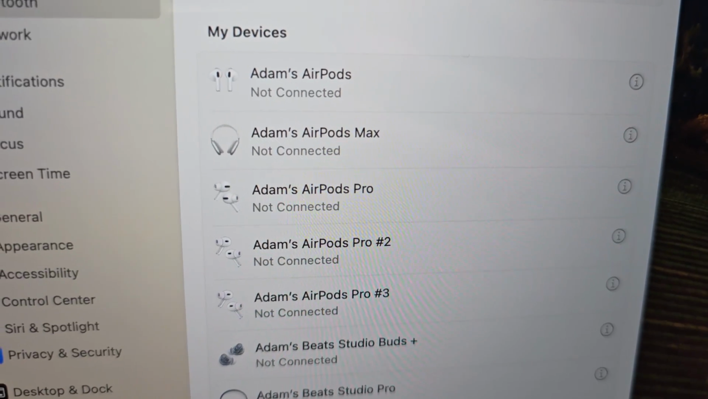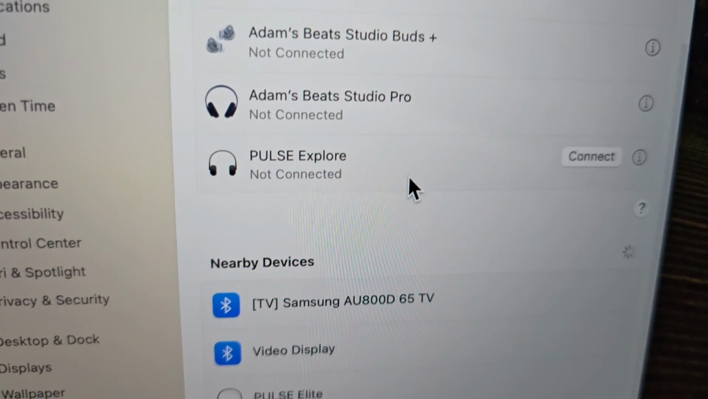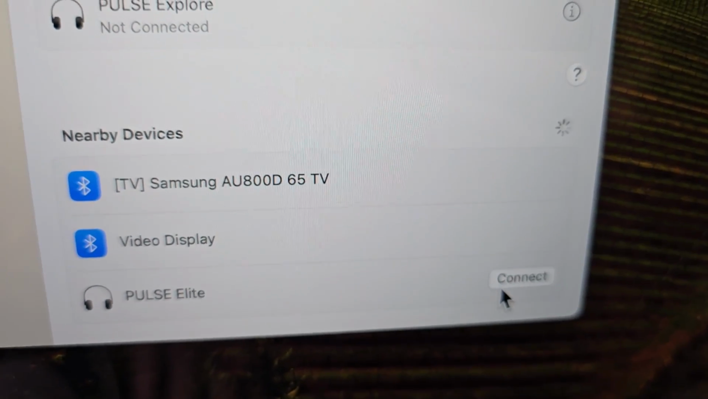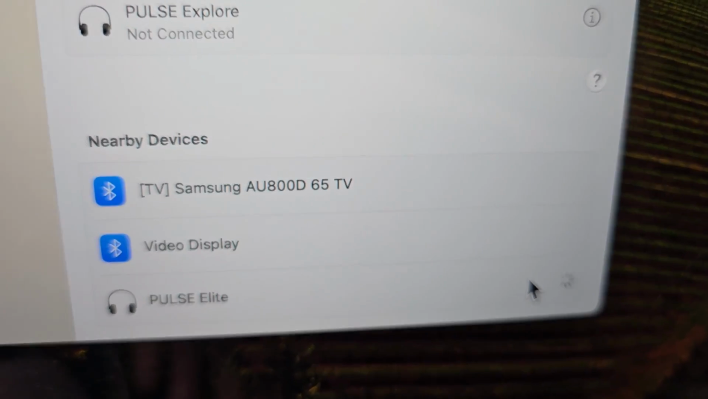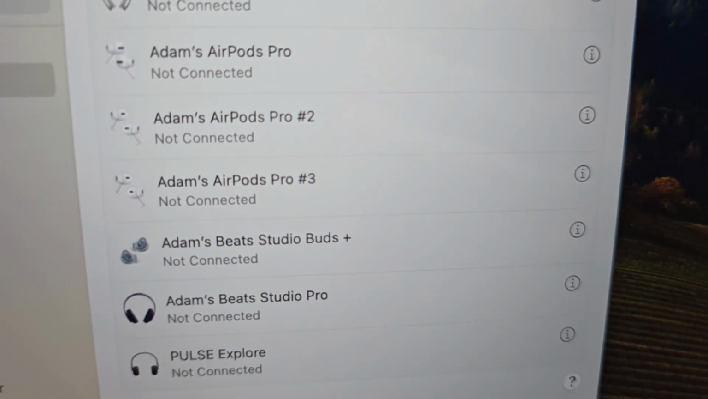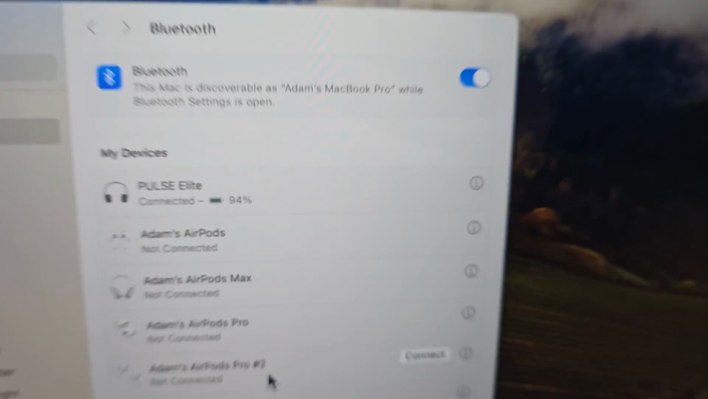Then you're gonna try scrolling to the bottom here. You see your PostaWeed, so just press connect. And yeah, now we're connected.